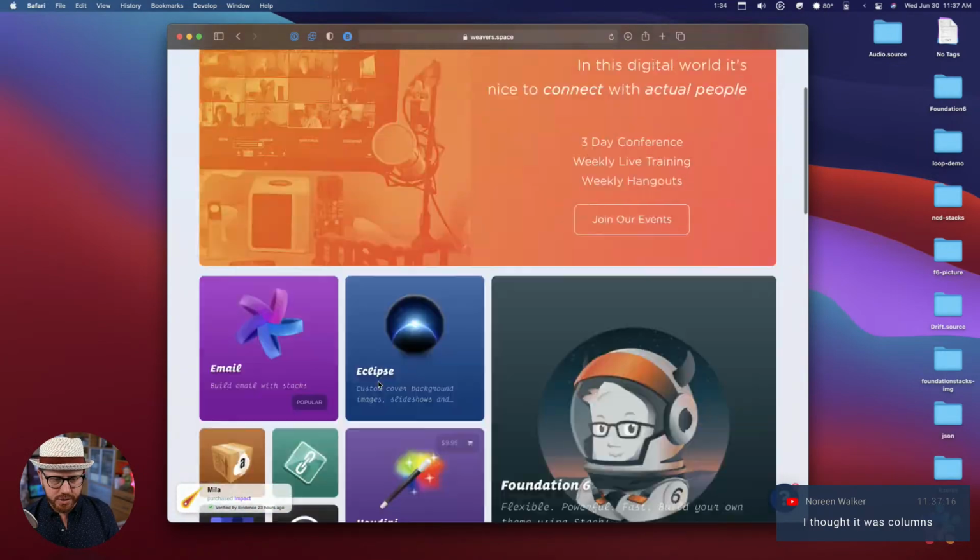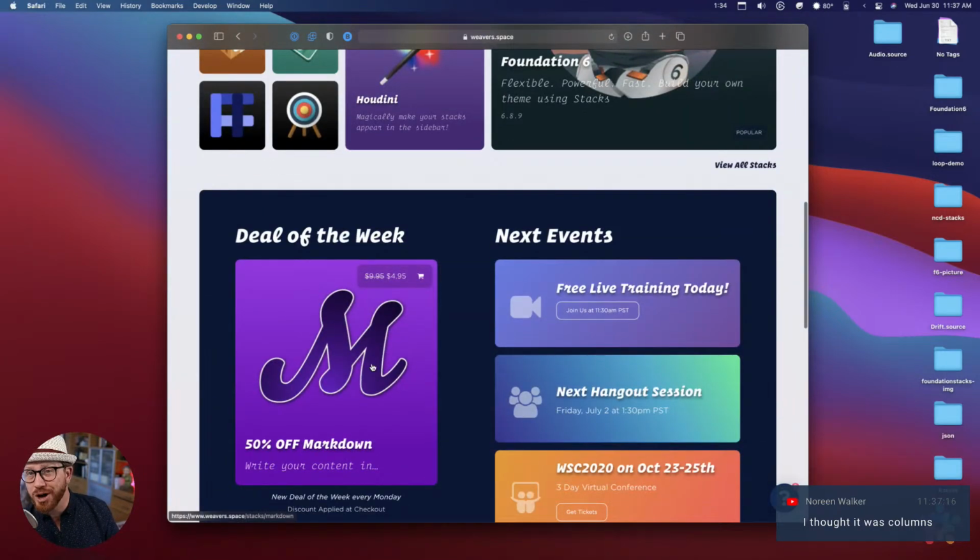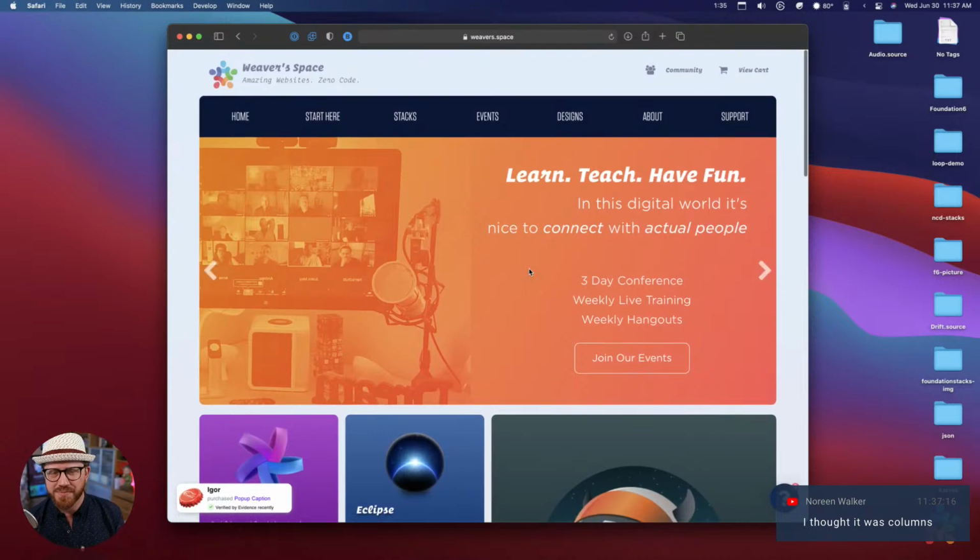I don't think I saw that. The deal of the week this week is columnist, everybody. It is not Markdown. So anyway, okay.